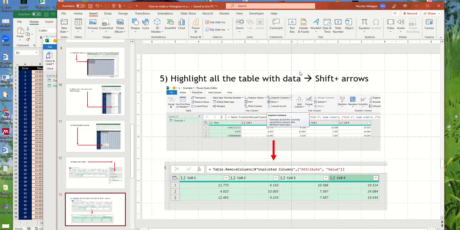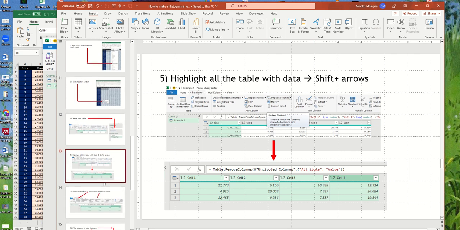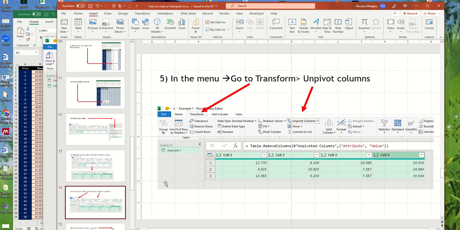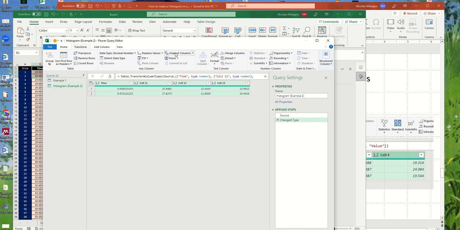So highlight the table using shift and arrows. In my case, maybe you can see I'm missing something, but it's pretty straightforward. Now you went from this to this, and then you have to go to the menu, go to transform, and then you go to unpivot.